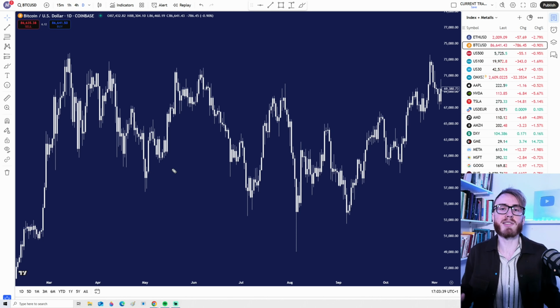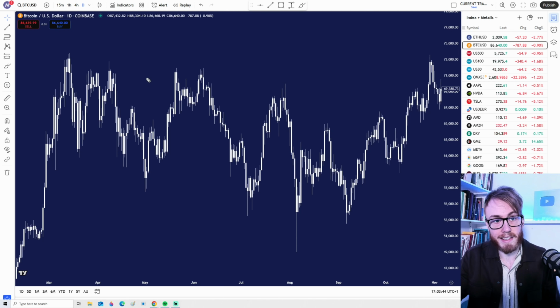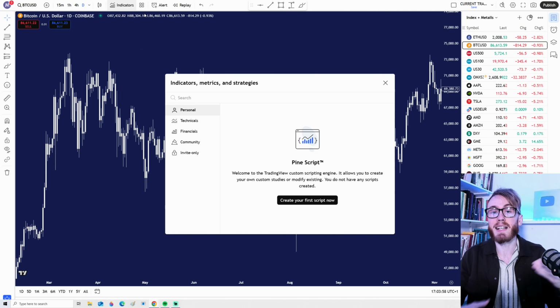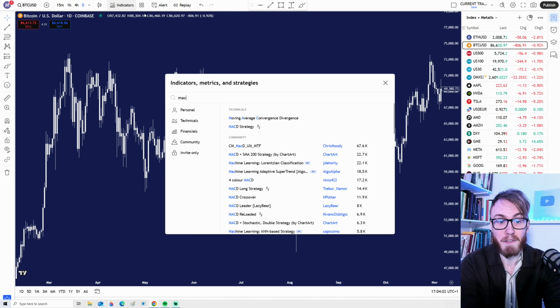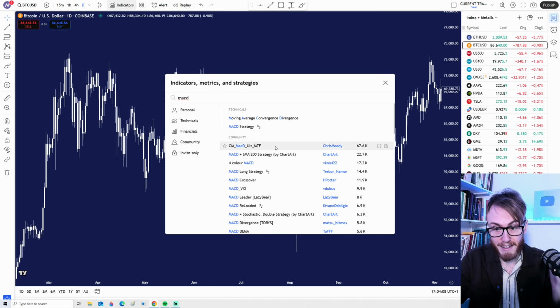Alright, so let's get started here with our first indicator. And to open this indicator up, you do want to head up here to the Indicators tab in TradingView. So go up and click Indicators right here. And this indicator is actually a special version of an indicator that many of you guys are probably familiar with, and that is the MACD, or for short, the Moving Average Convergence Divergence.